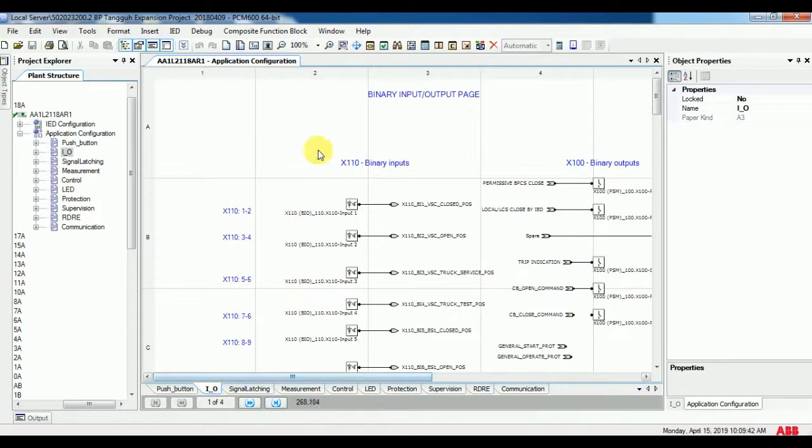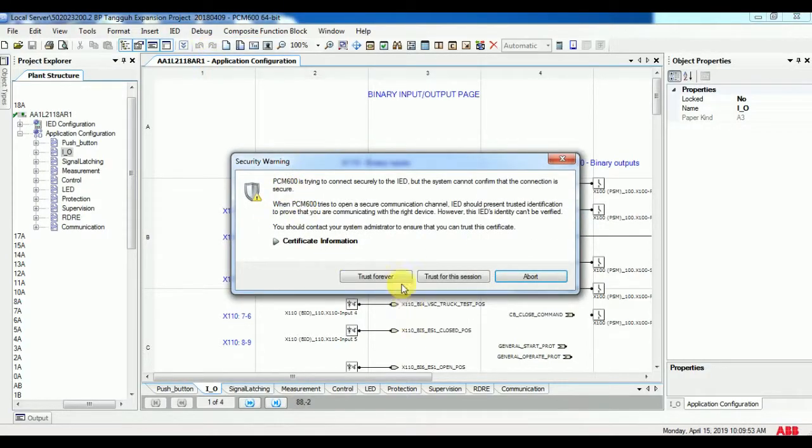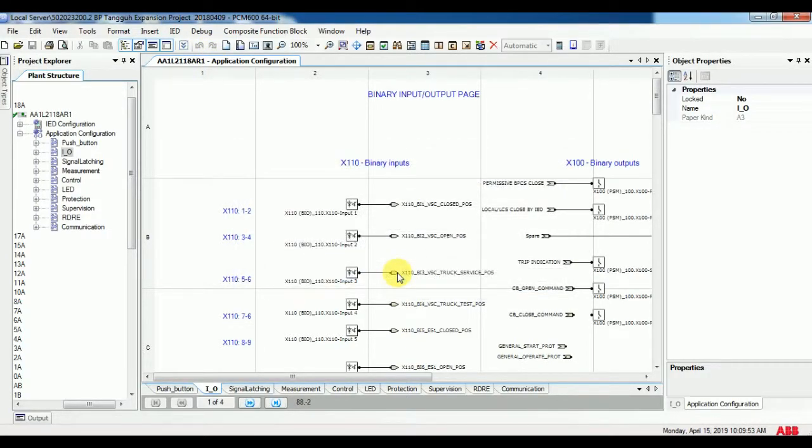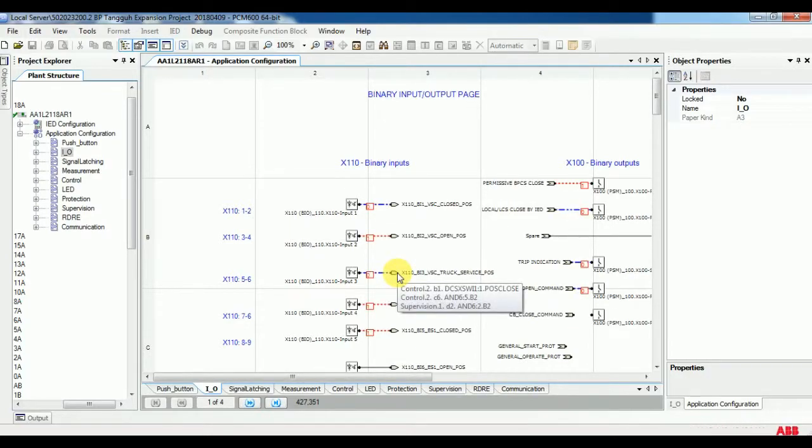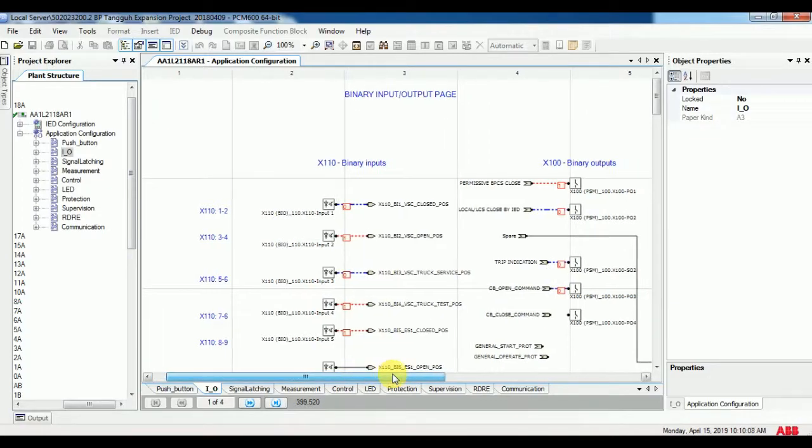When the logic is connected with the relay, three types of signal indication will be shown. One is blue color, another one is red color, and the final one is green color. The blue color indicates the signal is not active with value 0. The red color indicates the signal is active with value 1, and the green color is for analog values.